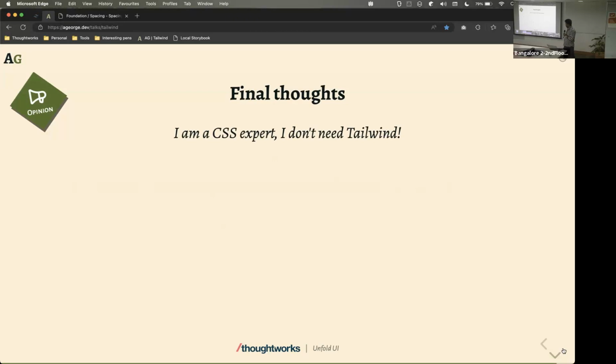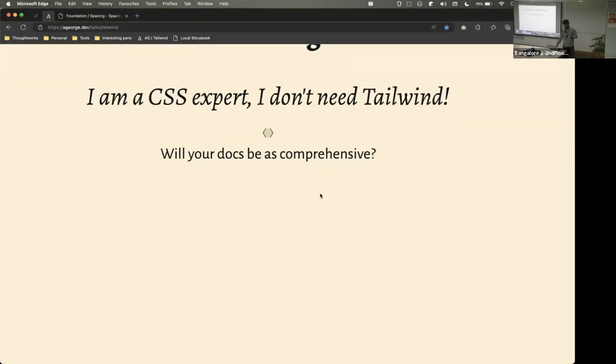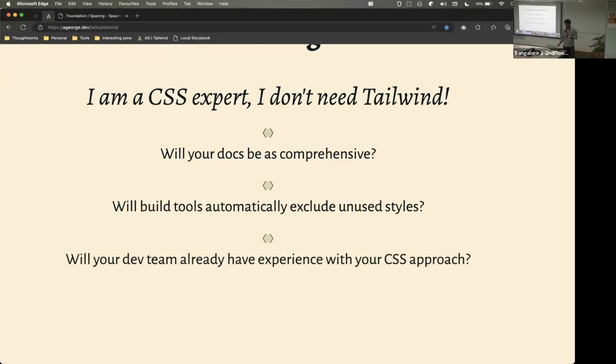Cool. Final thoughts. This is probably running through a lot of your heads: I'm a CSS expert, I don't need Tailwind. Now, the next few things are verbatim copied from a Twitter person, but I felt this to be pretty accurate. Will your docs be as comprehensive as Tailwind's? Will your build tool automatically exclude unused styles? And will your dev team, more importantly, have experience with your CSS approach?